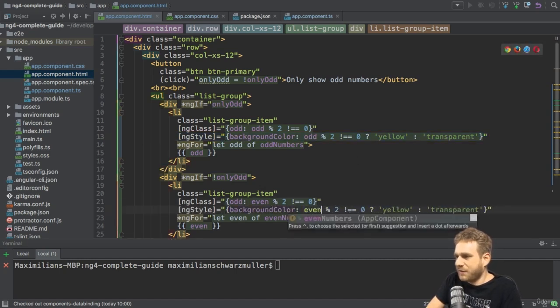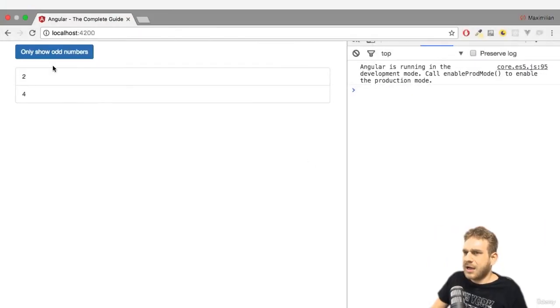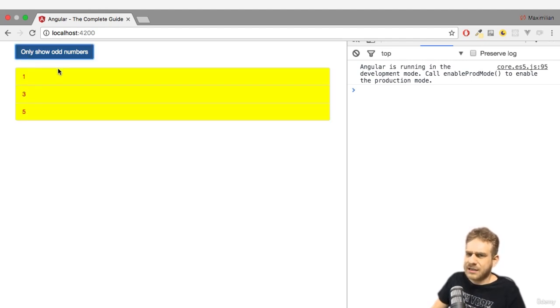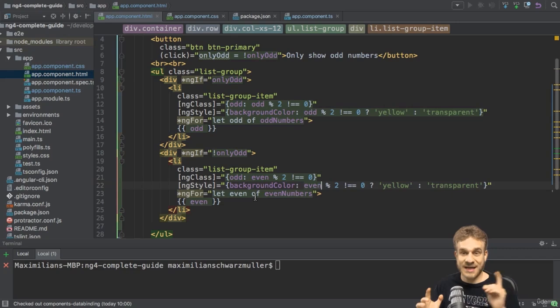Now I'll quickly copy this over to our other list. Here, of course, I check if even is basically even, and guess what? I think it will be. And now the even numbers, still no styling at all, and the odd numbers are really ugly now, to be honest. But that means our directives here are working. Now let's build our own ones, because that is something we can do too. Let's start with our own attribute directive.